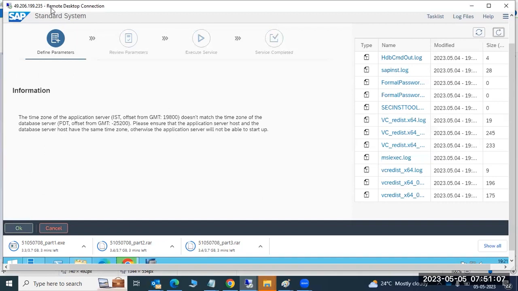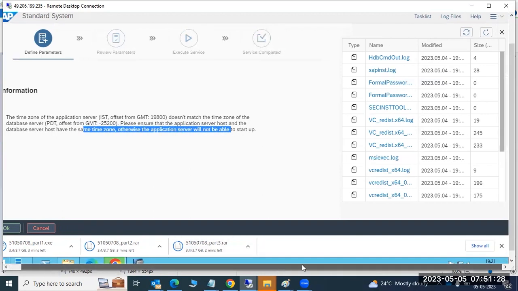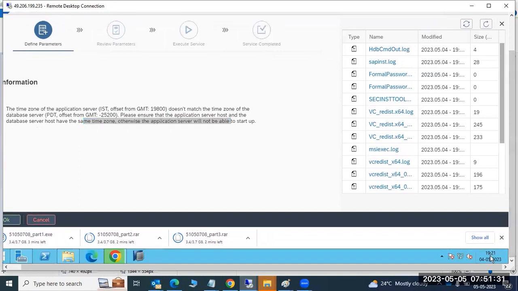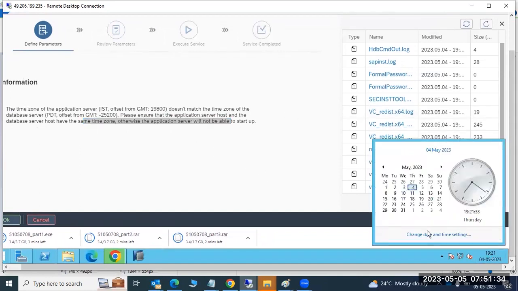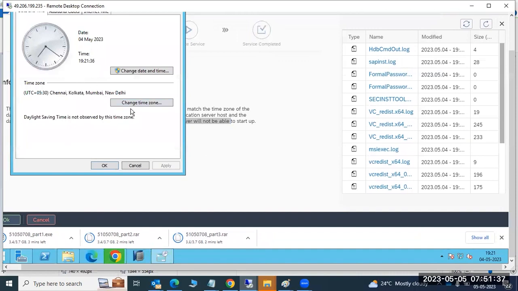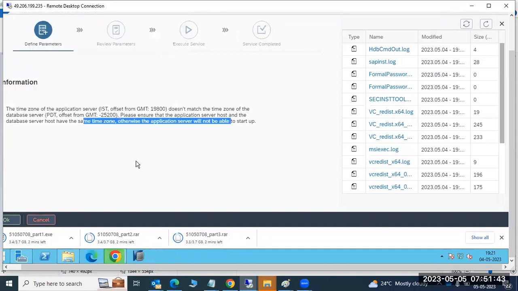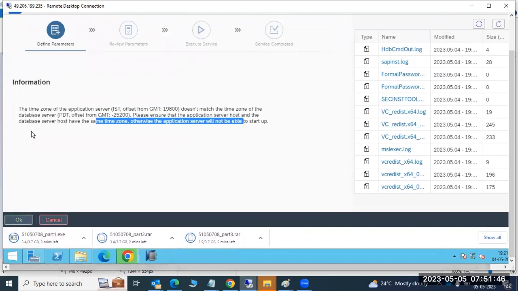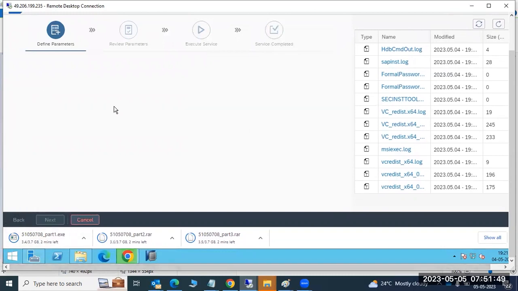See here, we got the information: the time zone of the application server, IST from GMT, does not match the time zone of the database server. The database server is in the PDT time zone, but our SAP is in this time zone. Ensure the application host and database server have the same time zone, otherwise applications are not able to start. So we have to maintain the same time zone on both systems. Either we change the time zone of the database or of SAP. This is just information, so just click on the OK button. We will change it later.